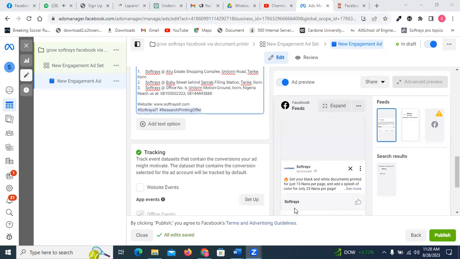Facebook's algorithm has created this call to action. This link, Facebook has done it in such a way that once they click on like, they follow the page. And that's why some of us find ourselves on some page and you don't know how you got there. You saw their ad, then you liked it.